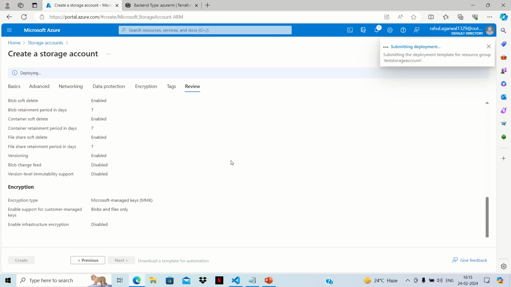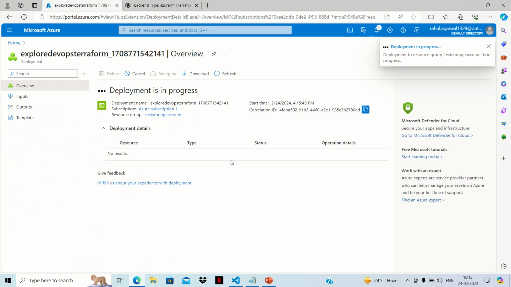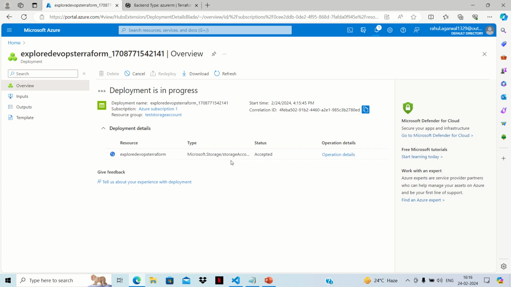In this way we can create a storage account. It is not that difficult. When we go through the theory piece, it looks difficult, but once we do it practically, it is easy to implement these things. It will take some time, so let's wait for some time for it to get created. Once it is created, we'll place these modifications in our actual configuration.